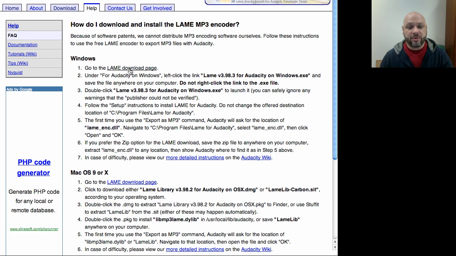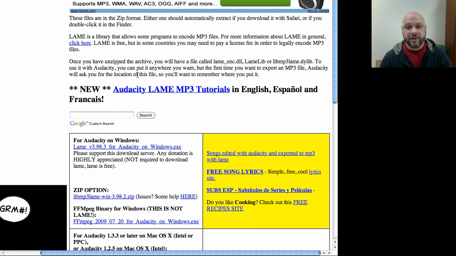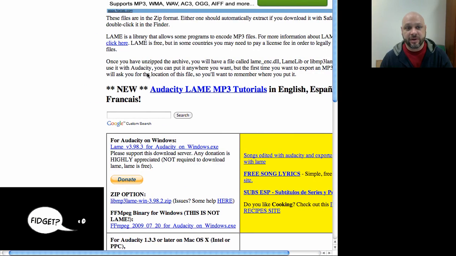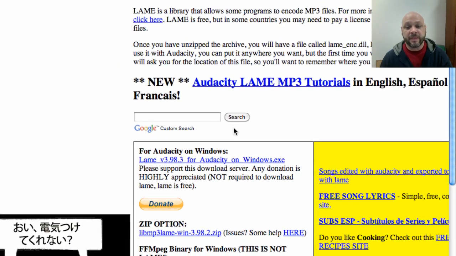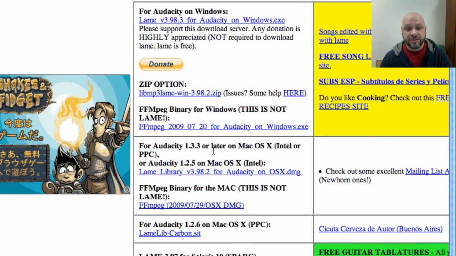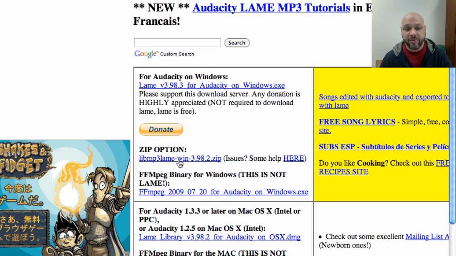So go to the lame download page, and basically we need the zip option for the lame library, MP3 lame library. So click that, and that will download those to your system. So that's all we're going to do for this part of the tutorial.